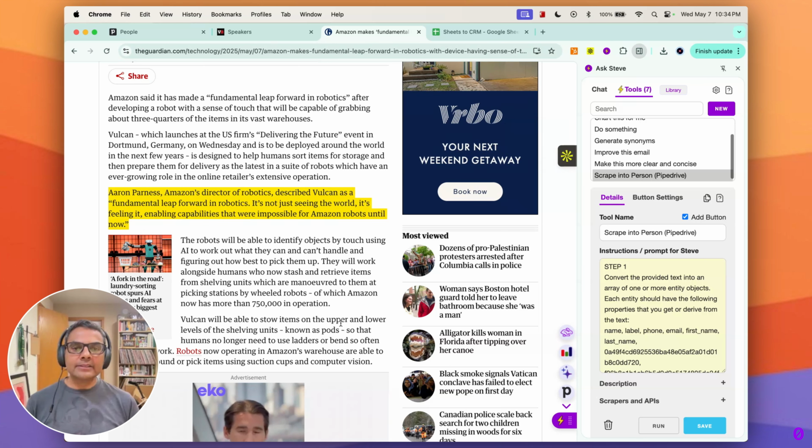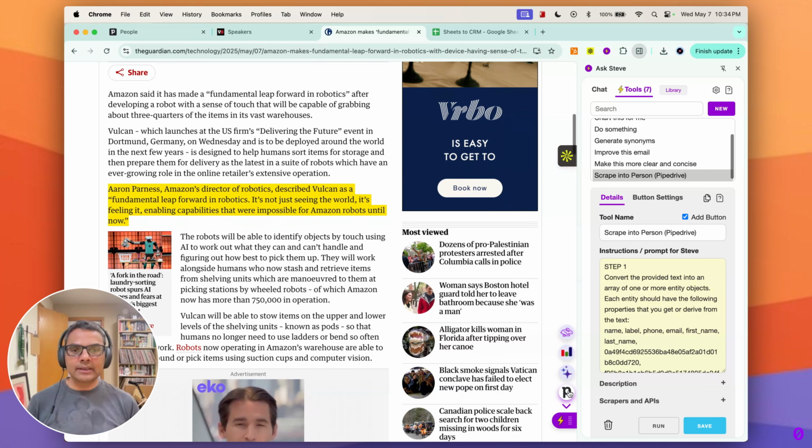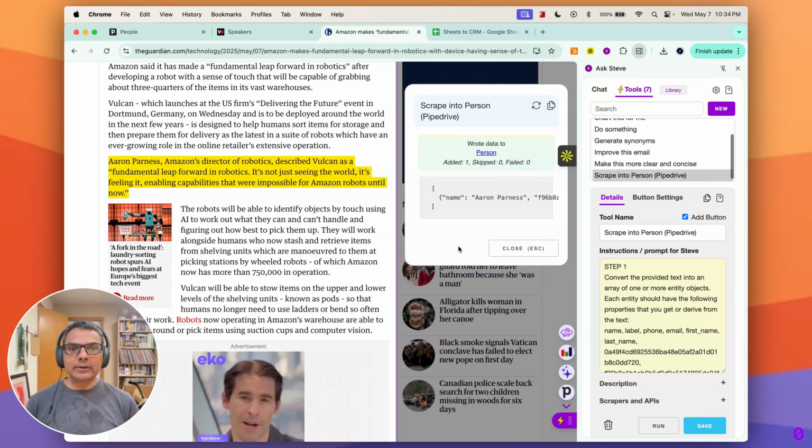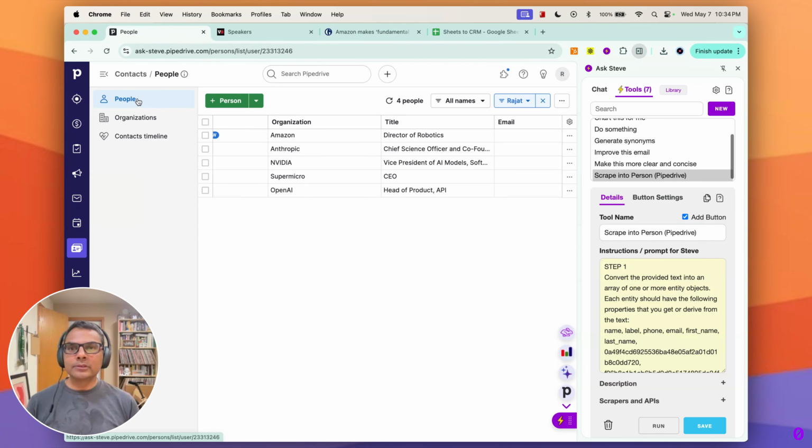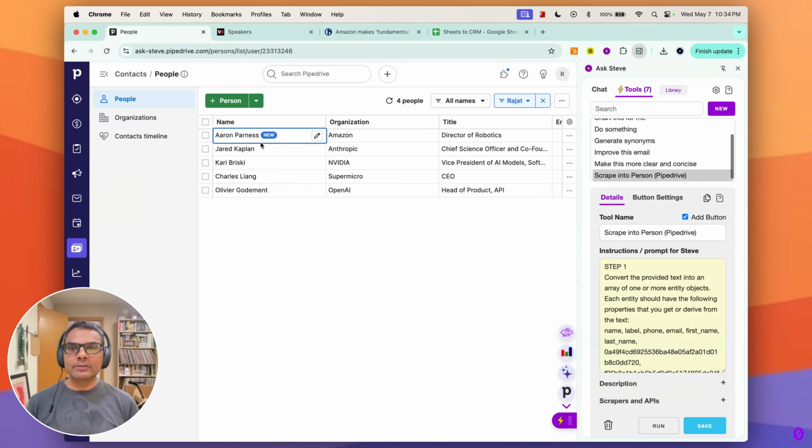But let me just show you 2 other quick examples of how you can capture data. So here I am, I'm just reading an article about somebody and I see somebody mentioned and I want to capture them into Pipedrive. So I can do that. You can see that I added a person, and if we go back here to the people tab, we can see that Aaron just got added.